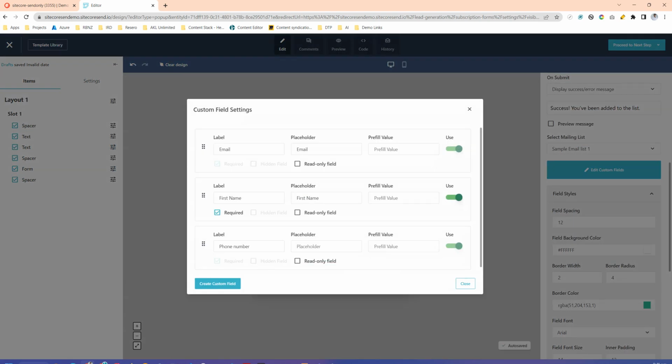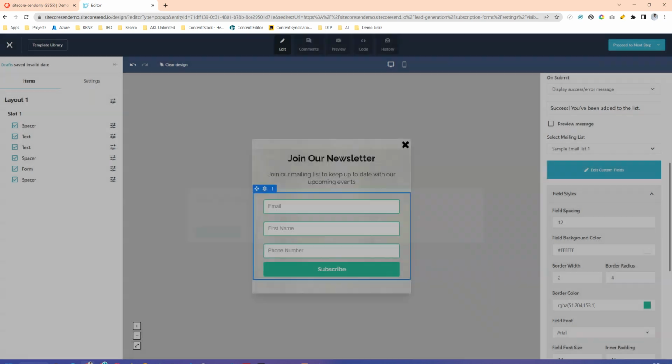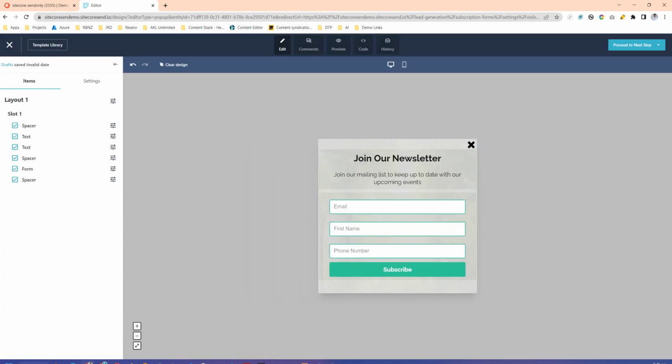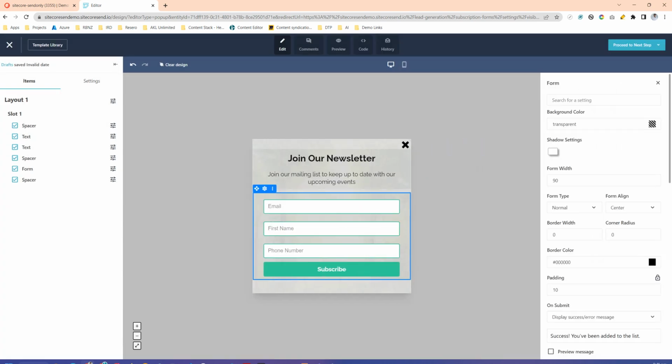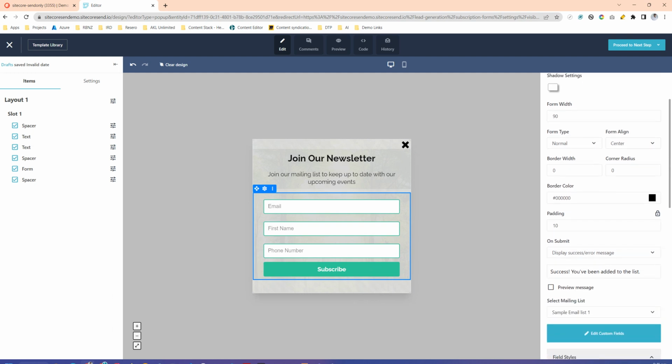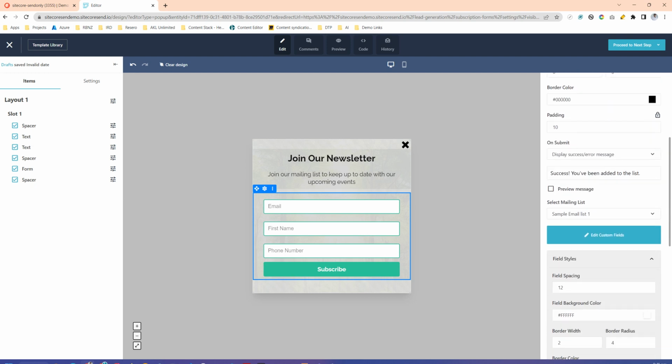Let's go back here and try and put phone number as this. Close. It's got autosave, which is good. So let's click here again. Let's look at the other options. Search for setting, transparent, form width. Okay, so this is all styling options.